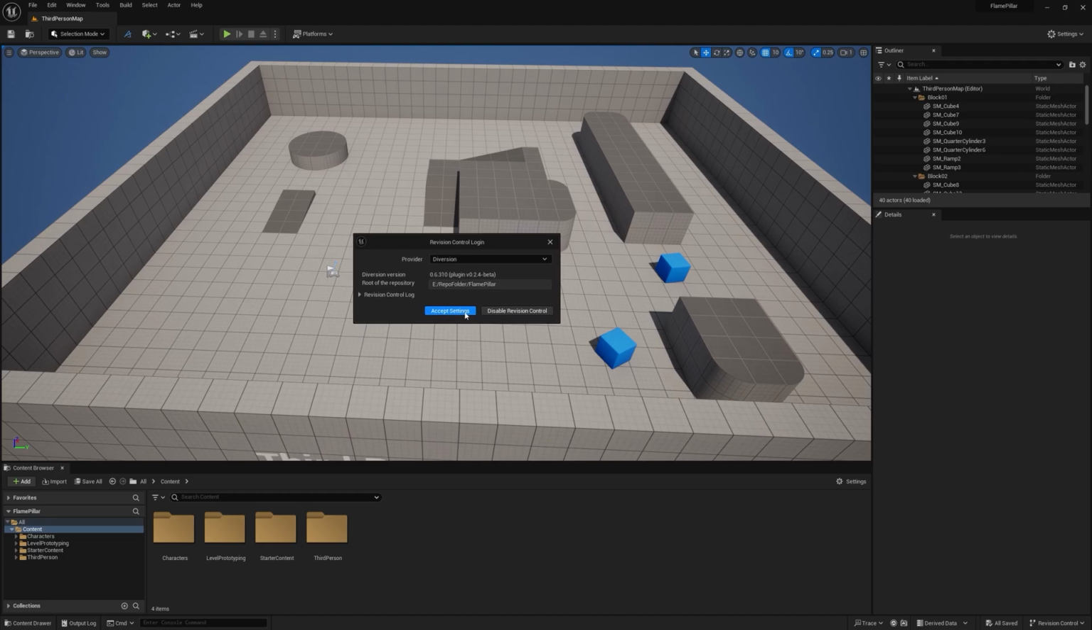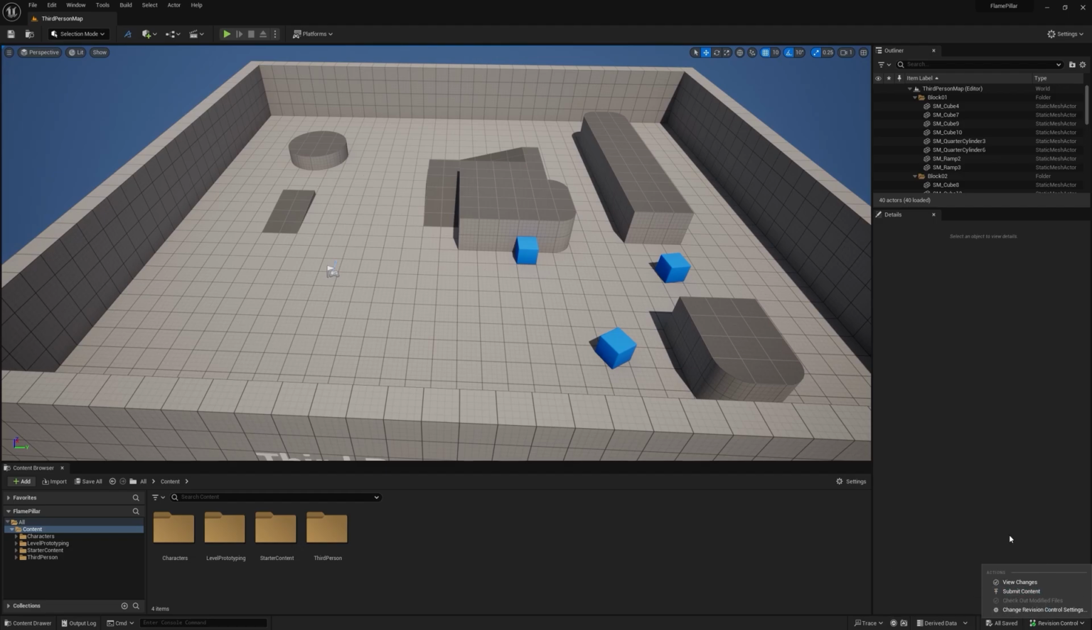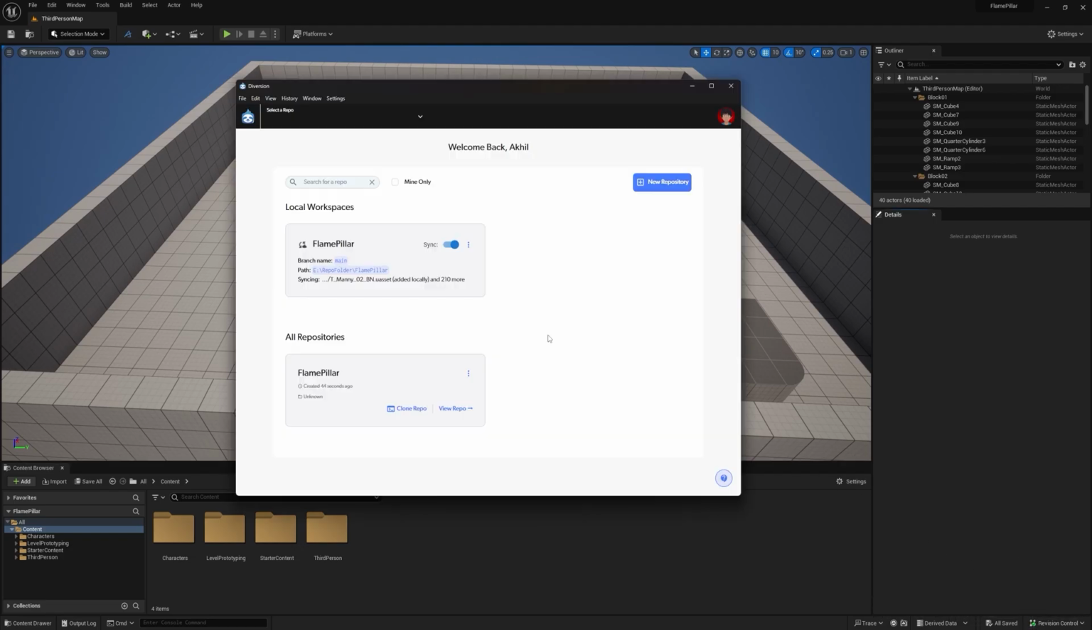Now we can click accept settings, and now we get this green tick here. If I go to the Diversion app, you can see the flame pillar repository is created with all these files. It is being synced right now. Here you can see how many files are being synced. Now it is fully synced with the cloud.